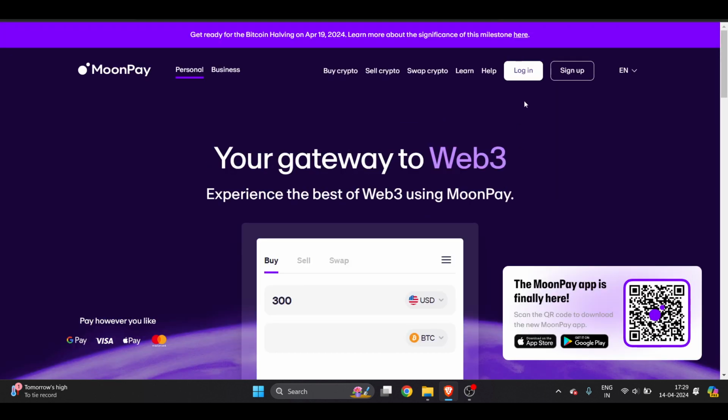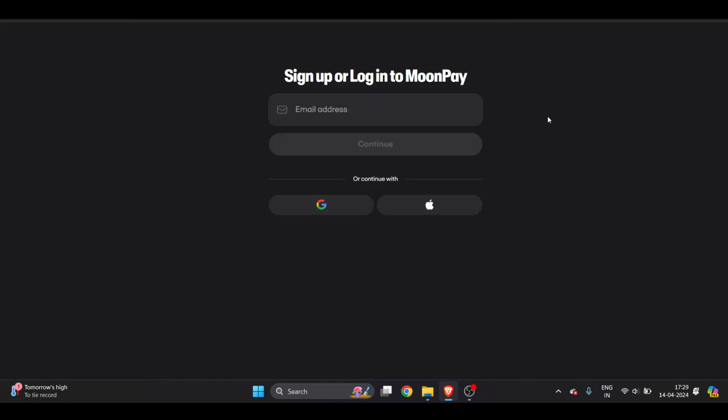So to log in, you need to have an account. If you don't have an account, you can create one by scanning this QR code or just click on sign up. So once I click on sign up, I can create a Moonpay account by using my Google ID or Apple ID too.